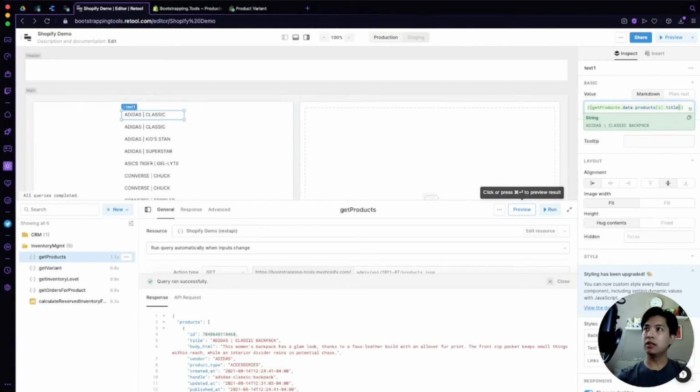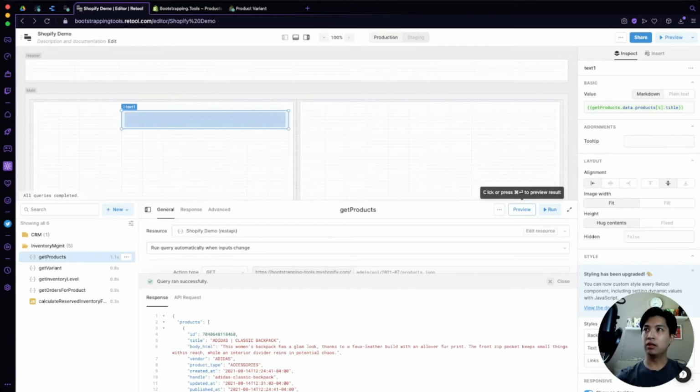Now you see here, it says Adidas classic, Adidas kids stand, Adidas superstar, and you'll notice that it doesn't actually display everything. So let's go ahead and just drag that out, make it a little bigger so that we can see the full length of that title.